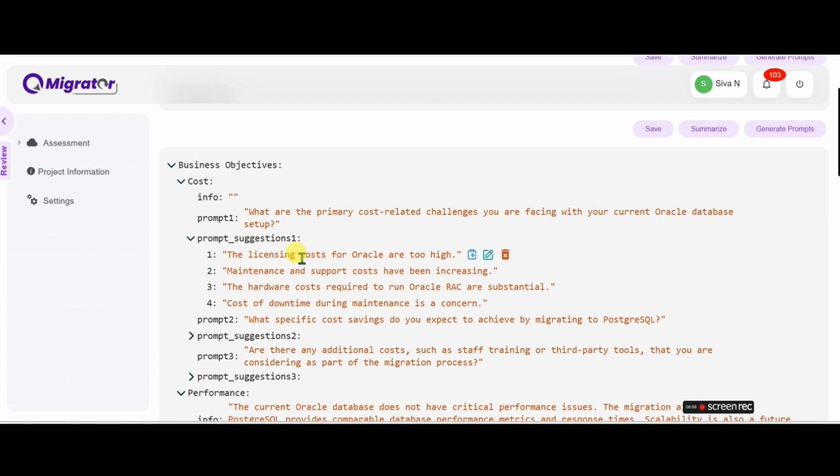For example, let's try another approach. Suppose you have a question, but you're not satisfied with the current prompt suggestions. In that case, there's an icon available that allows you to generate a new set of suggestions. Simply click on this icon, and the system will refresh the prompts with alternate suggestions. This feature is very helpful for users who want more relevant or diverse prompts to work with.